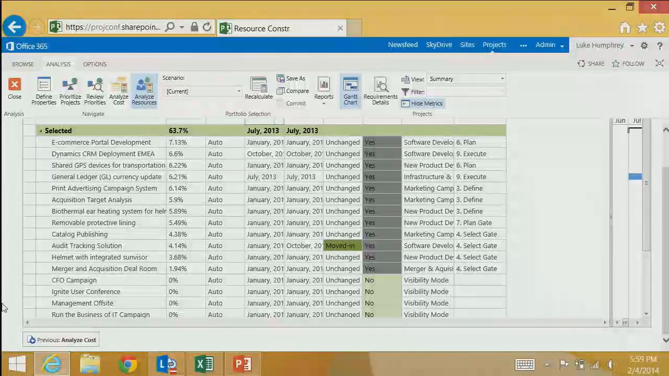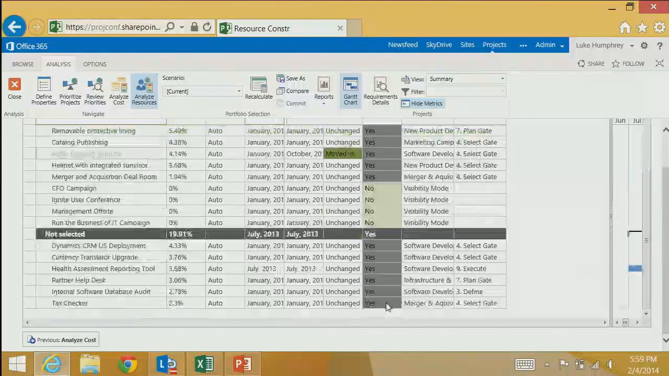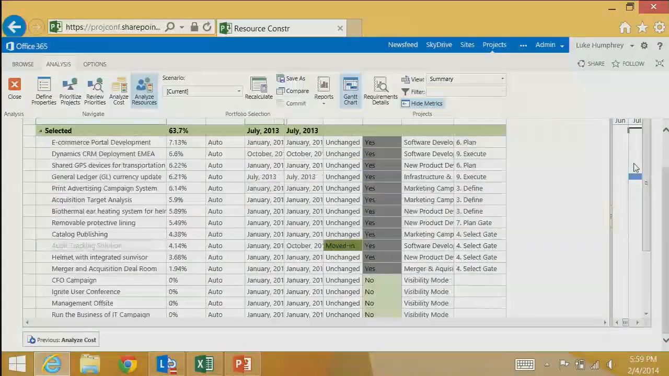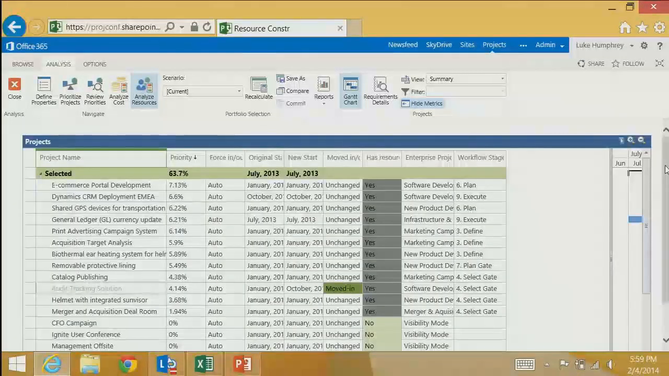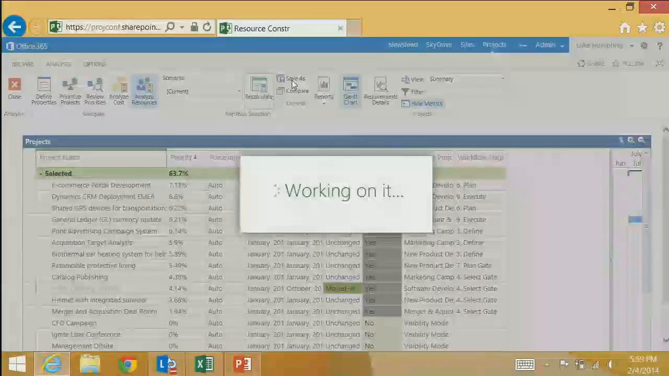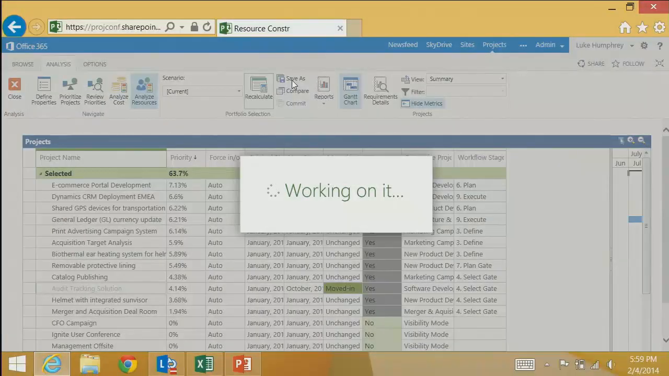Okay, so let's see. Audit tracking solution got moved in. Let's see if something got moved out. No, fantastic. So from a selection standpoint, it works. We'll assume it works for the business. So we got one more project in just by resequencing it. Not changing anything, not adding more costs, nothing. Let me save this first so that we can show you the comparison that is available.